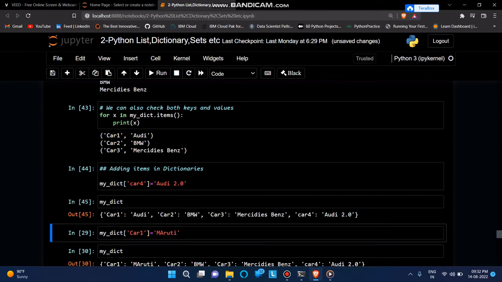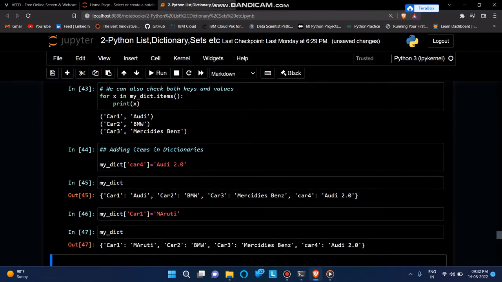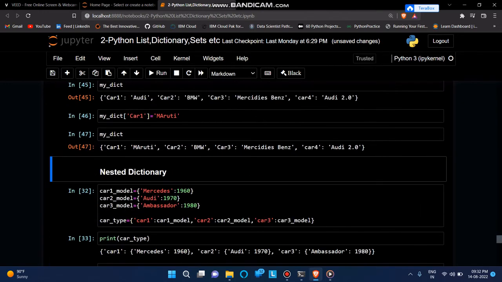I also want to change the value of a particular key. Suppose, for example, I have to change the value of this car1 key and update it to Maruti. I just have to pass the key, as we did for adding a key. Similarly, I pass the key here: the key is car1, and then the updated value for that key. And now we can see the updated one. So now we are going to create a dictionary inside a dictionary.